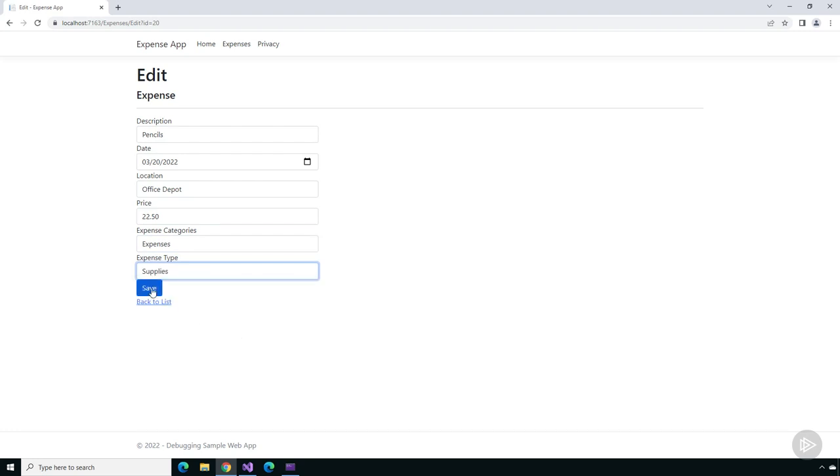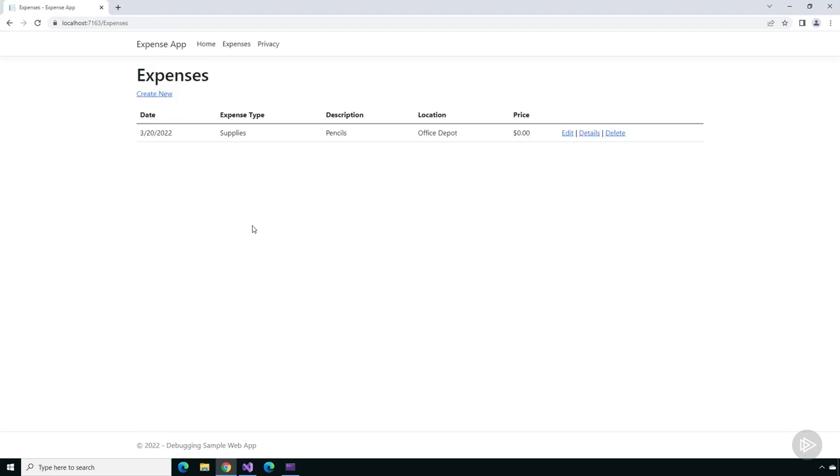Okay, now let's save these changes. When the record is saved, the page redirects to the list of expenses, and we can see the values have changed for the record. The date is updated, along with the expense type, description, location, but the price is showing 0. That's not what we entered, so there's something going on here.